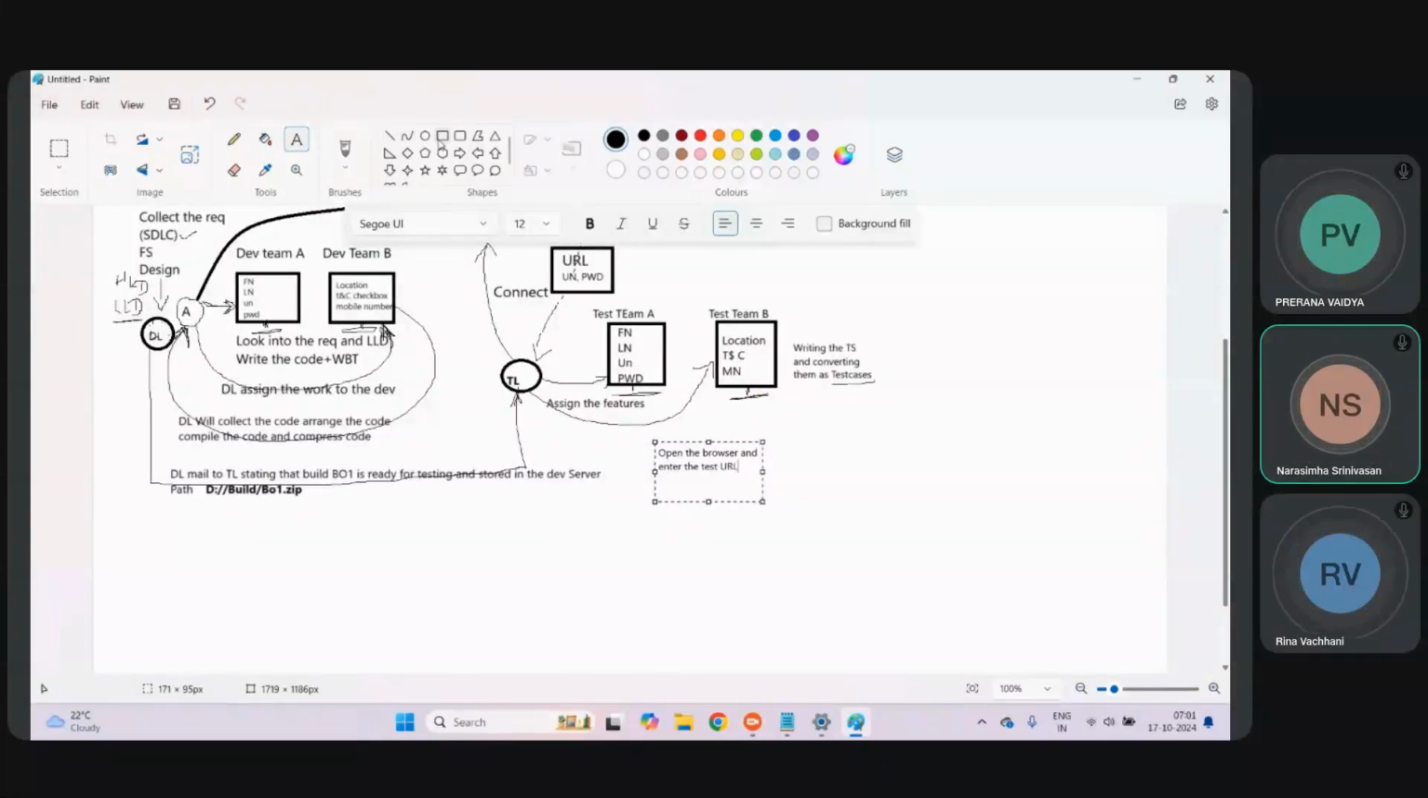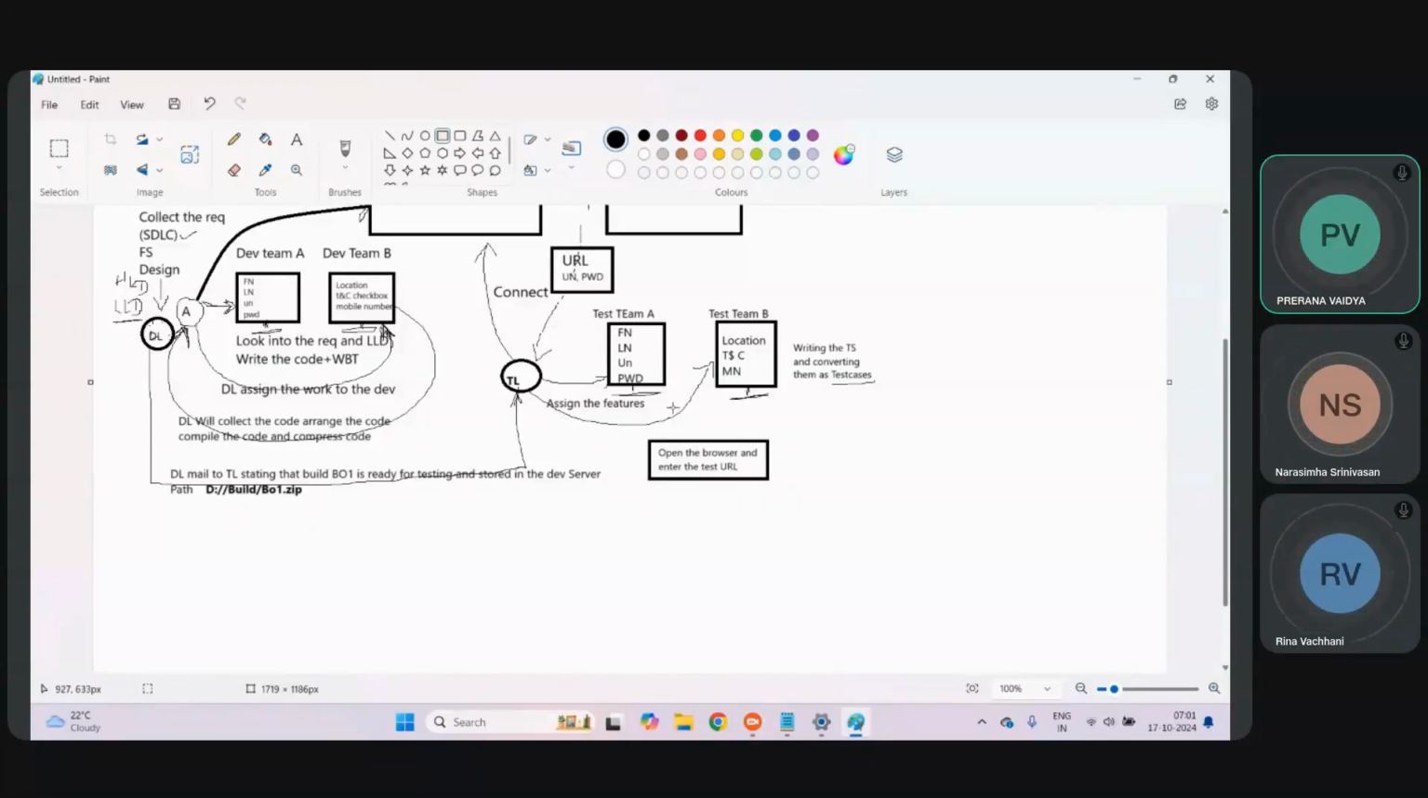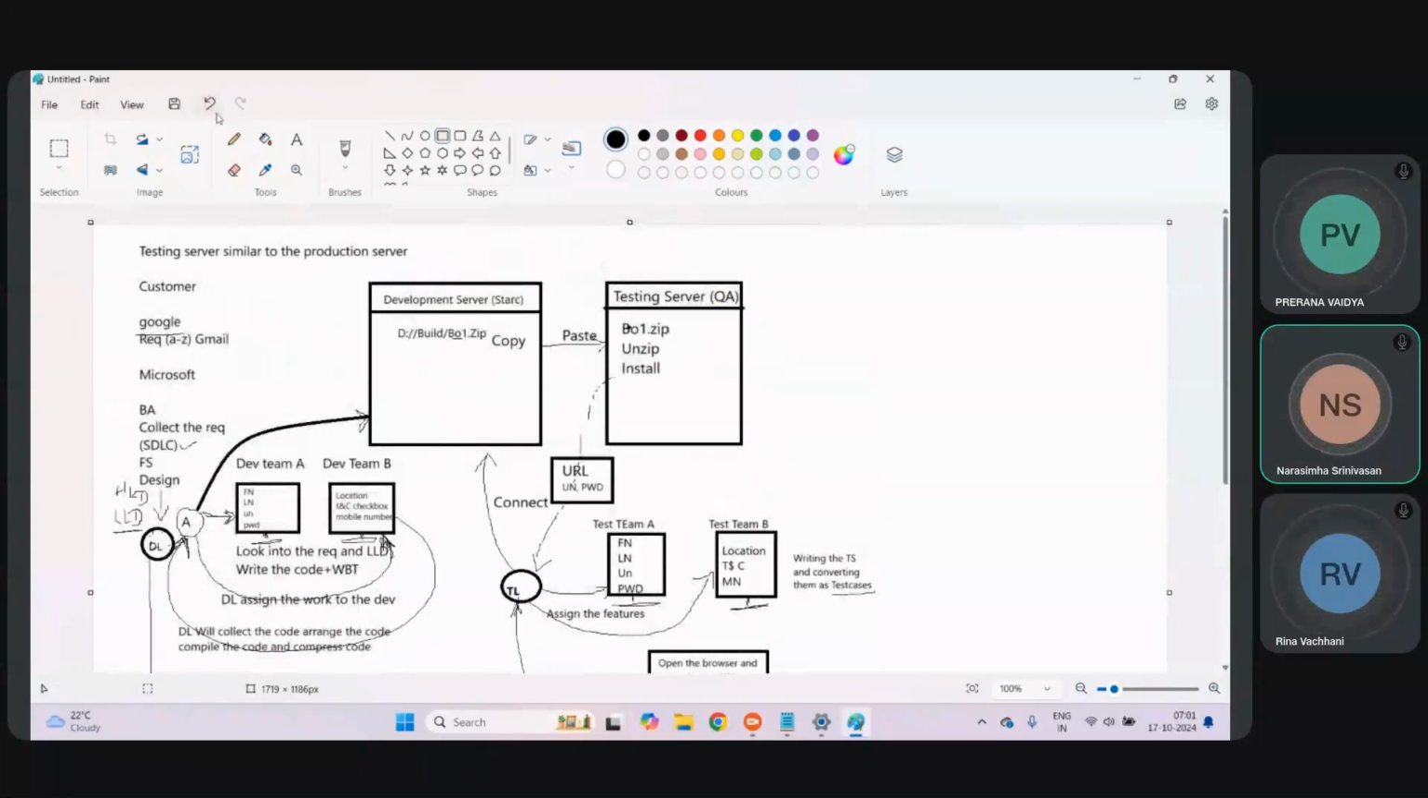So the test engineers, what they are doing, they open the browser and enter the test URL. As soon as they enter the URL, they will connect to my testing server. Got it? So how to access our application is by using the URL only. How are you guys accessing GeoMeet? By using the URL. Similarly, by using the URL, they access it.